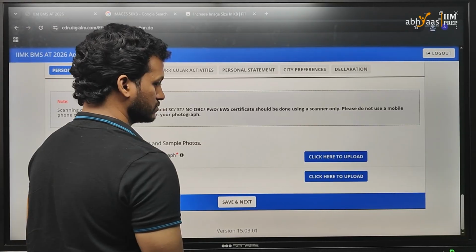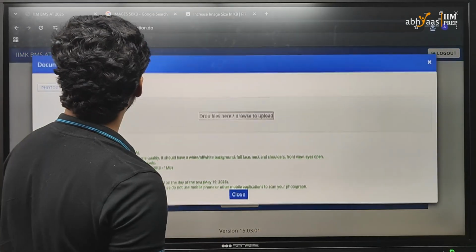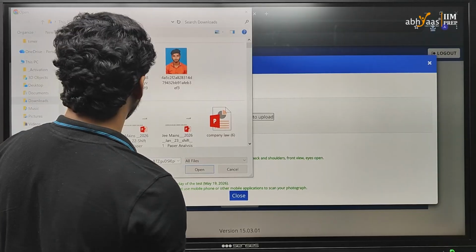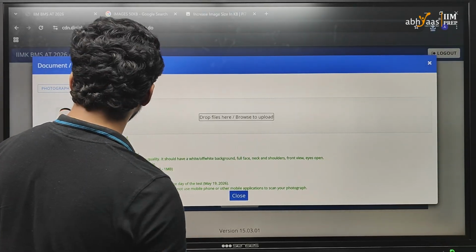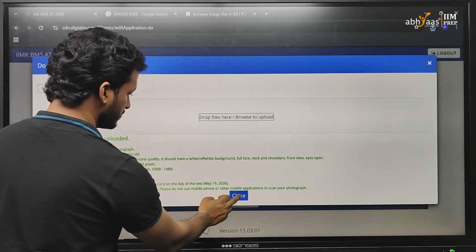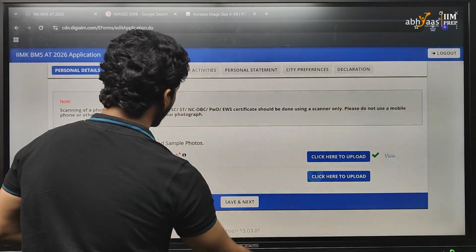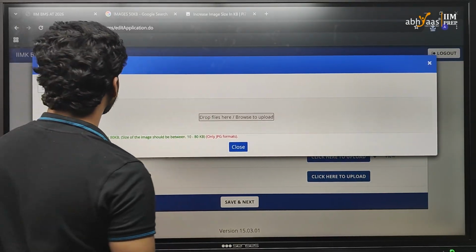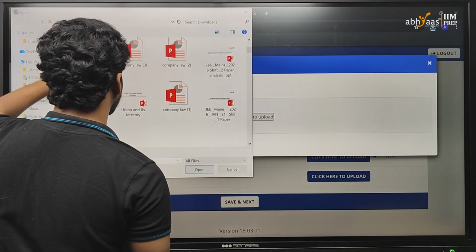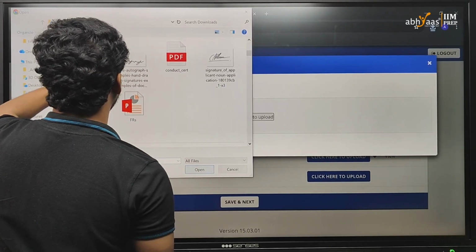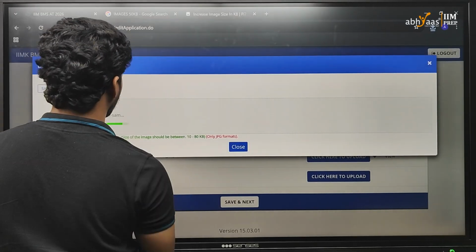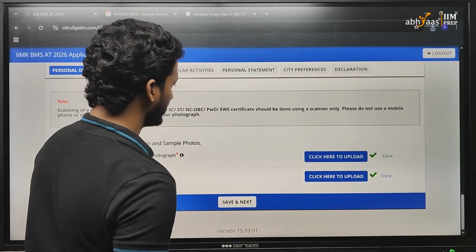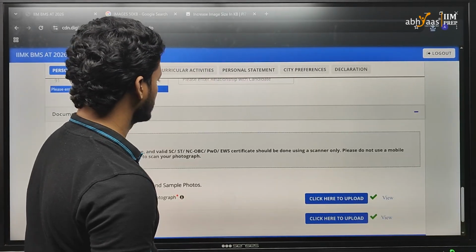Okay, so let's now upload our photo, and make sure that you have an image of size more than 50 KB and up to 1 MB. So it has been uploaded. Next, the signature, and the size limit is 10 to 80 KB. Let's see the signature. Yep. And JPG format only will be accepted, so make sure that you have that format.